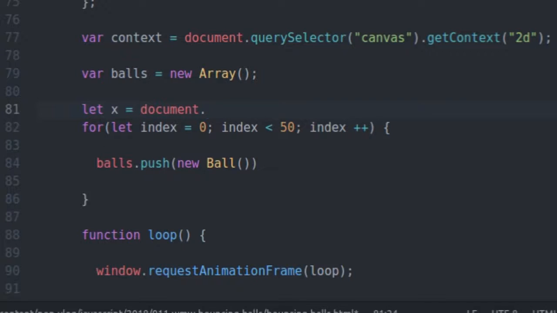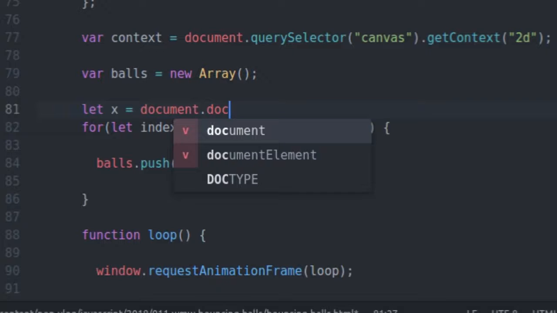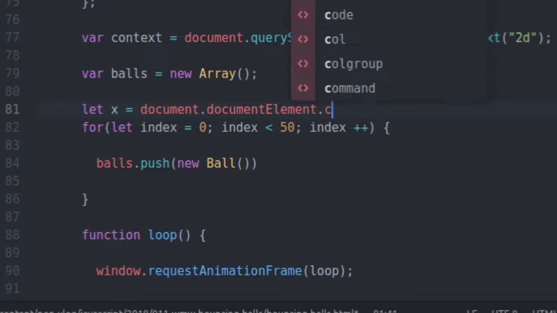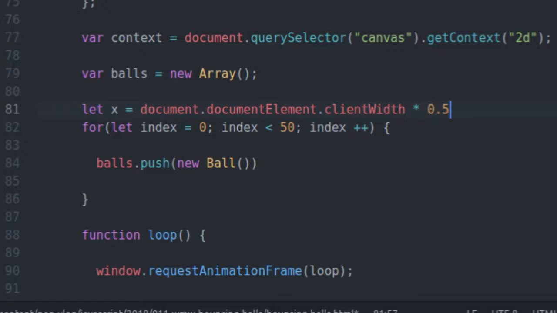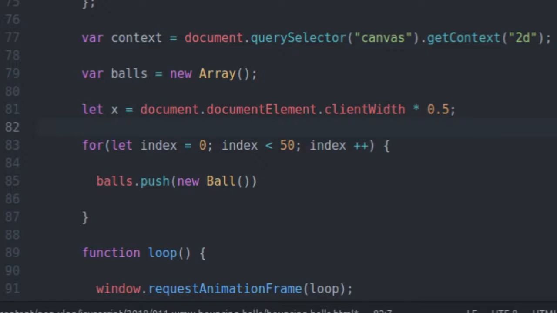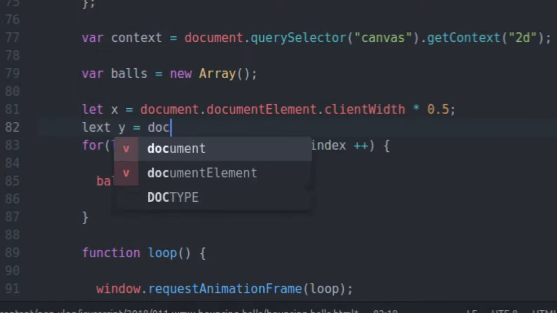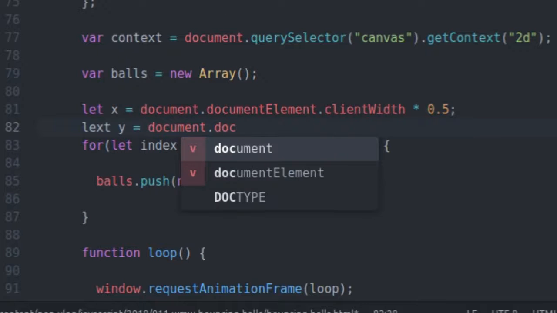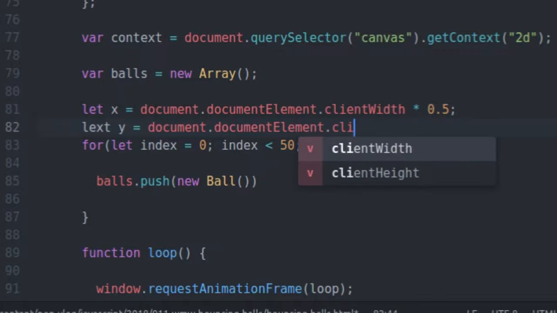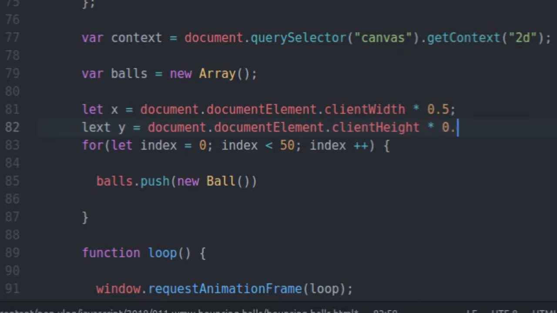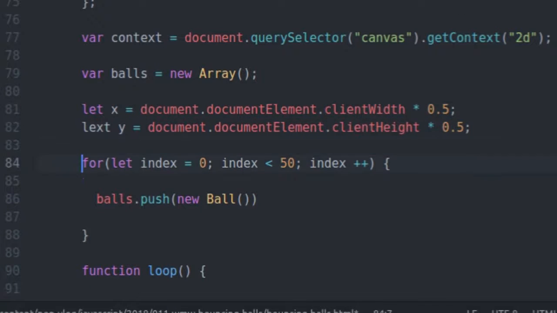I'm going to have to get an X position for these balls to start out at. Actually, I guess I can make it random, but I'm going to have them all explode out of the center of the screen, which is going to be pretty cool. So I'm going to say document element dot client width times 0.5. It's going to give me the center of the screen on the x-axis. Let y equal document element dot client height times 0.5, and let's actually fix that typo there so this actually works here and plug that stuff in.